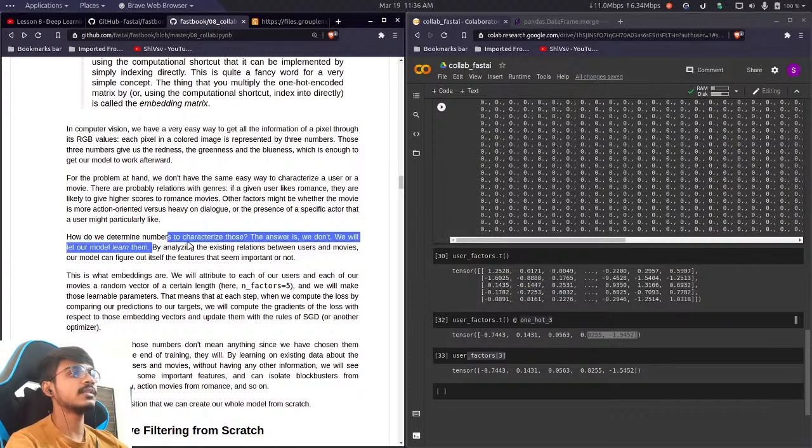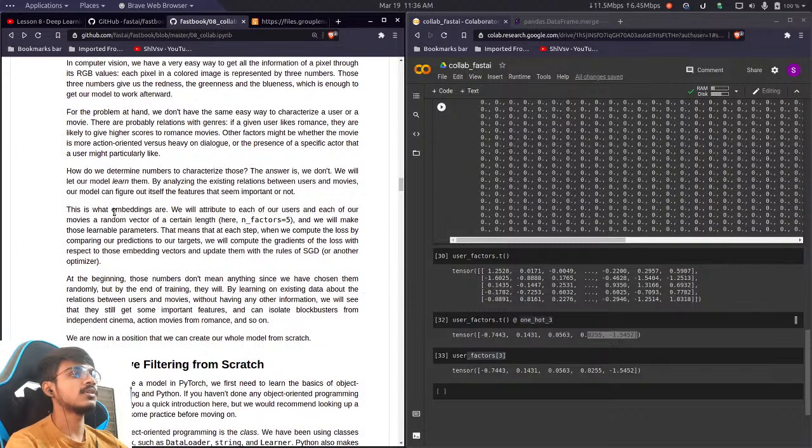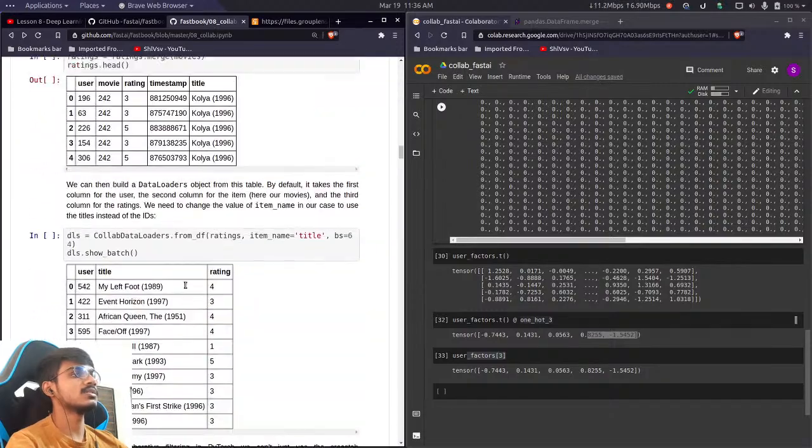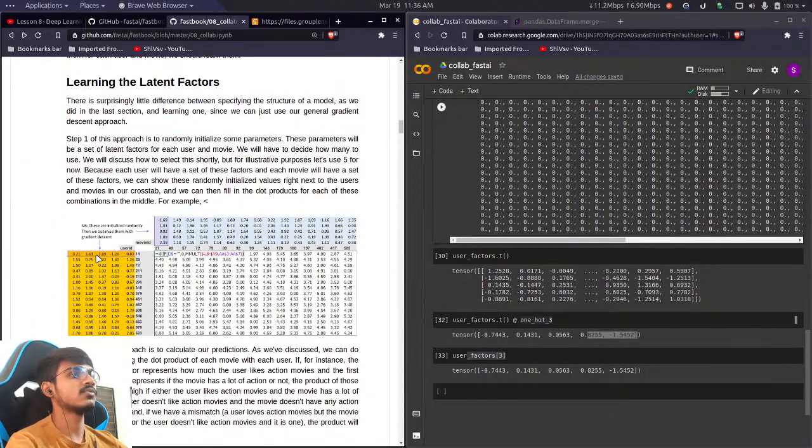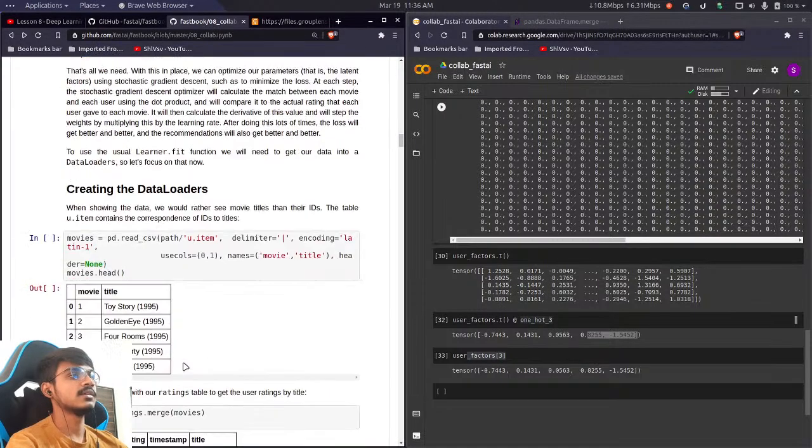How do we determine numbers to characterize those? Okay, we learn. This is what embeddings are. We will attribute to each of our users and each of our movies a random vector of certain length, here n_factors, which in this case is 5. We have used 5 latent factors in this model.